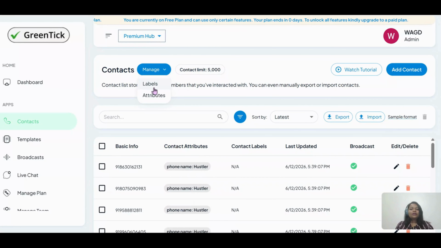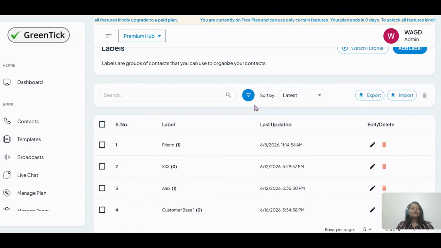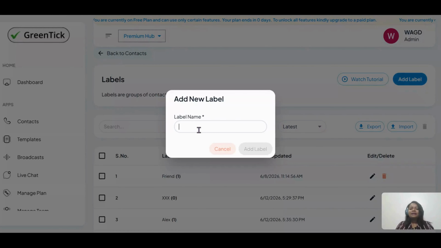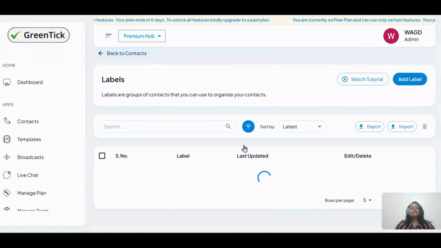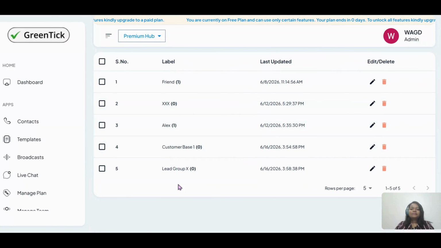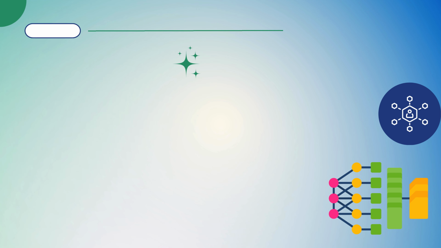In manage, click on labels. Labels are nothing but groups. It lets you segment your list, like maybe customer base 1, customer base 2, or lead, or VIP, etc. These are helpful when you want to target a certain set of numbers. So you can go on add label, add a label name like lead group X. So this is your label name. Click on add label, and then all your labels will be shown here. See, there are so many labels, and whichever list and numbers you have added to a particular label will be under it. You can also edit it by clicking on this pencil icon. You can edit the name and click on update label, or you can also delete it.